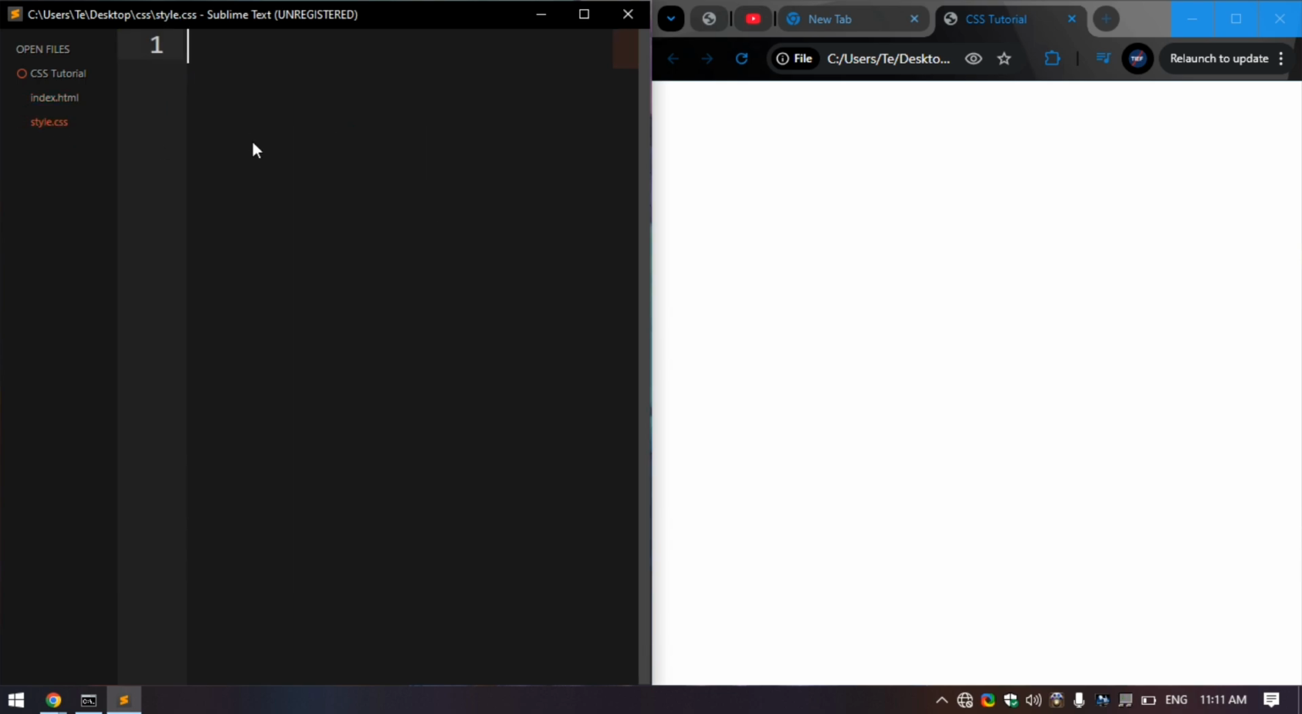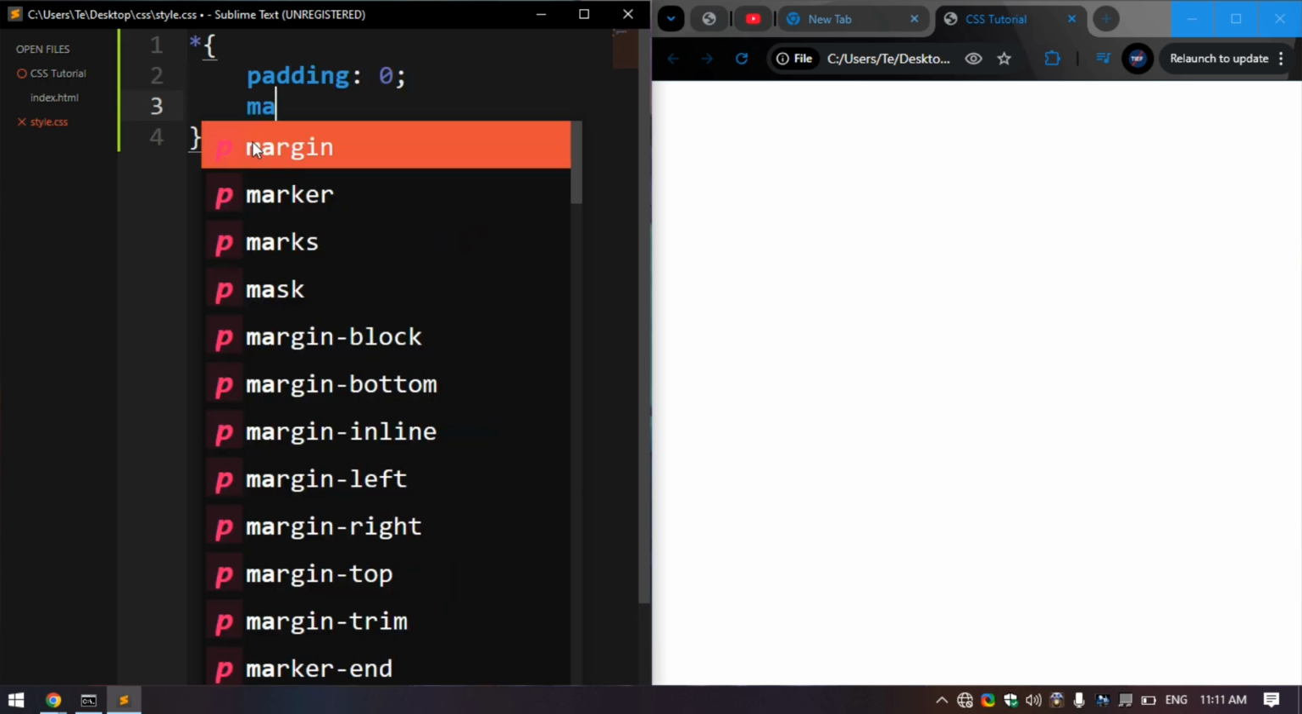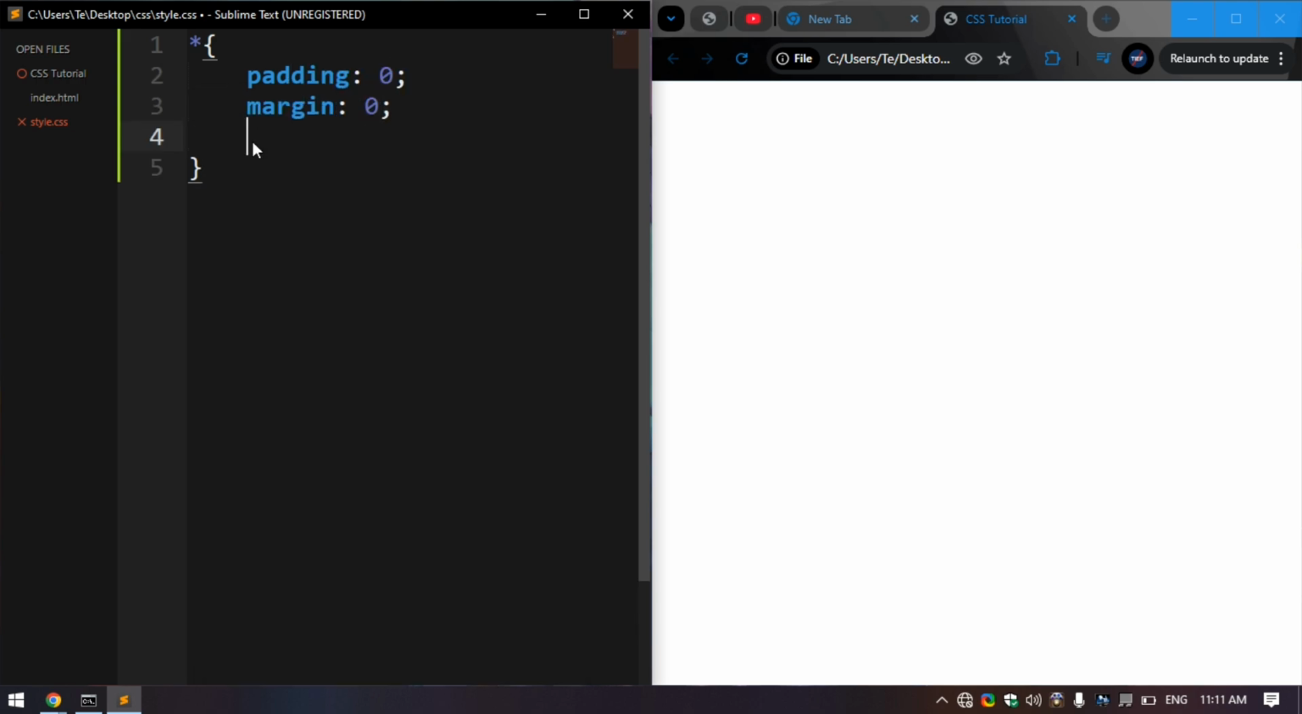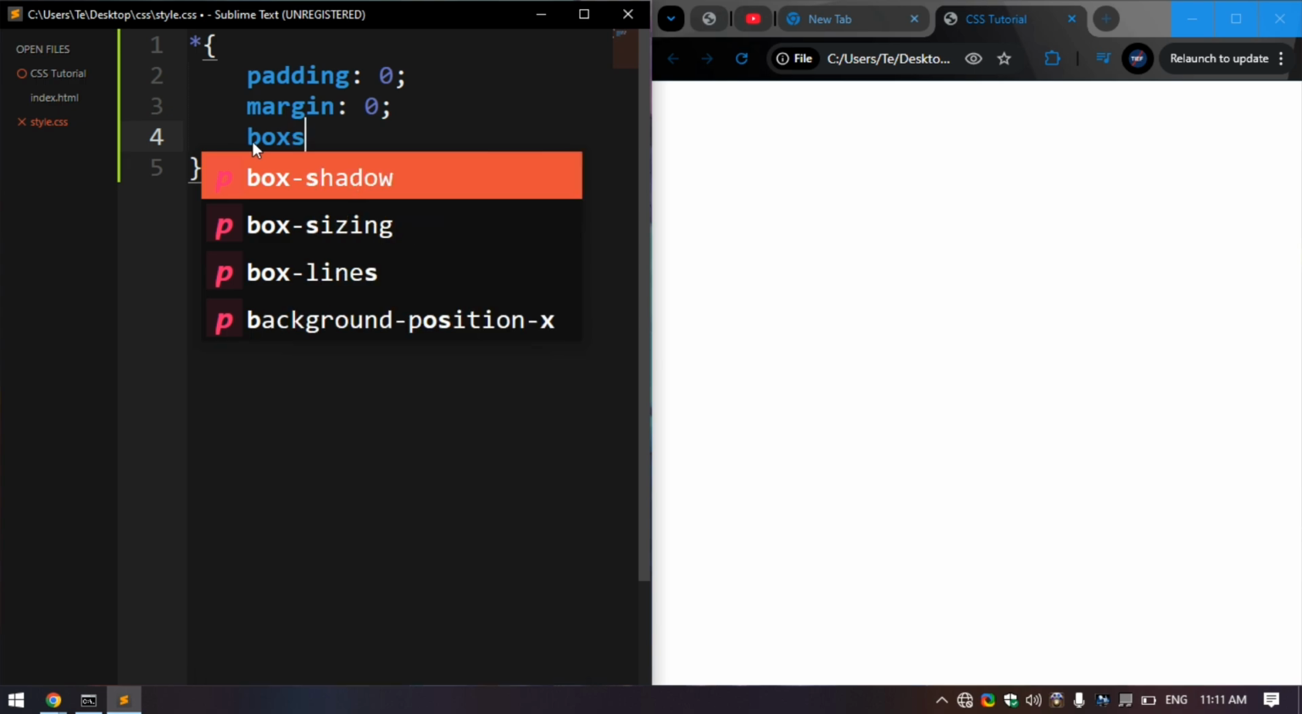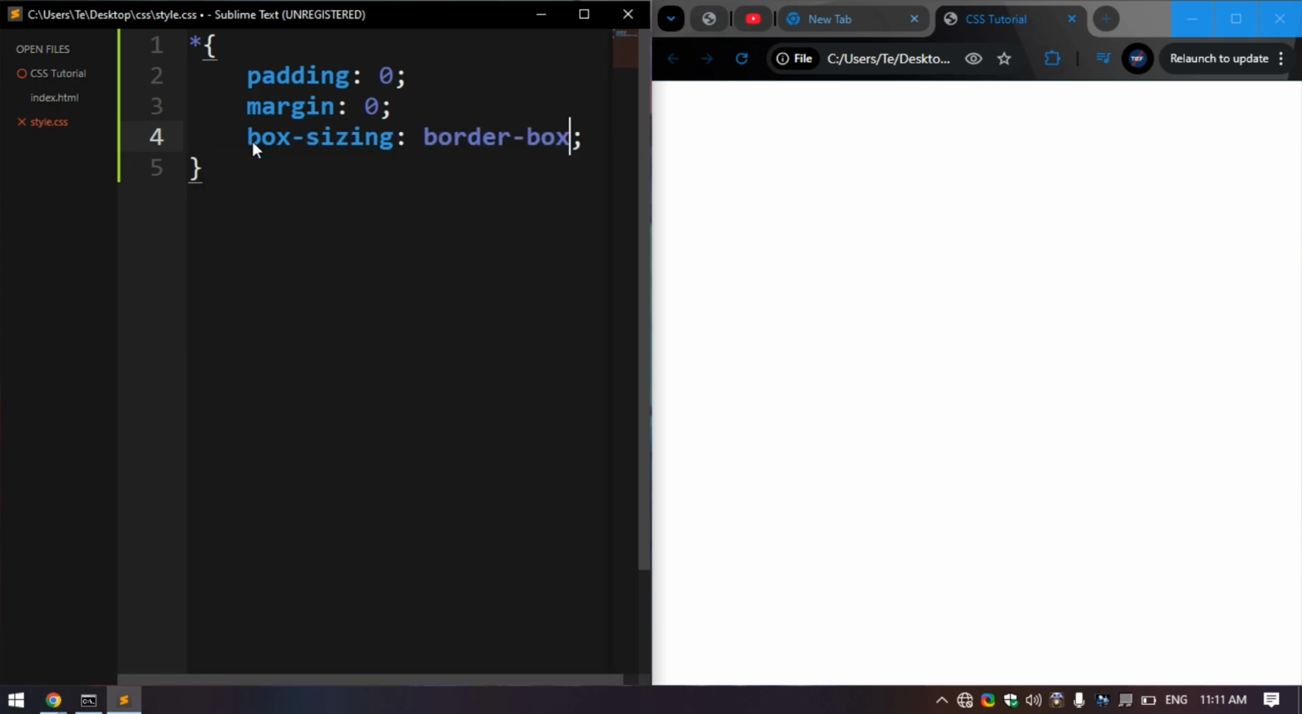All right, let's go with the CSS. I'm going to start with an asterisk to initialize the starting point of the whole page. I'm going to say padding is going to be 0, margin also going to be 0, and box-sizing is going to be border-box.